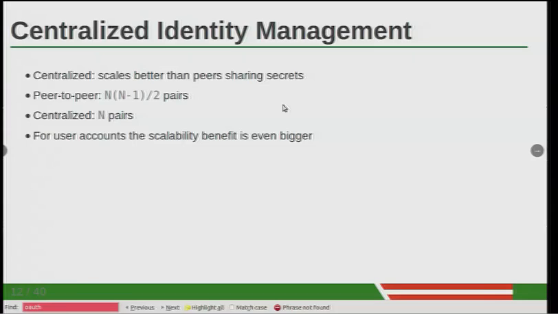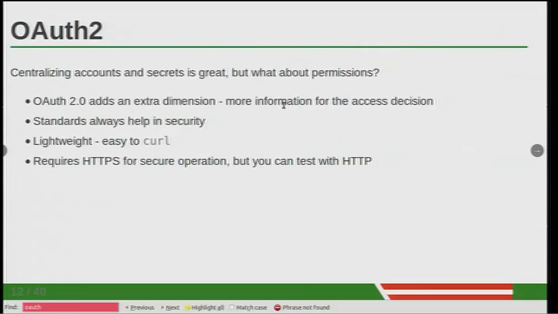For user accounts, it's even worse, because I was just talking about machines talking to each other, not on behalf of users, right? If you've got 1,000 users, then there are 1,000 secrets that each system has to know as well. So that's an argument in favor of centralizing secret management. But that doesn't get you any more fine-grained information.